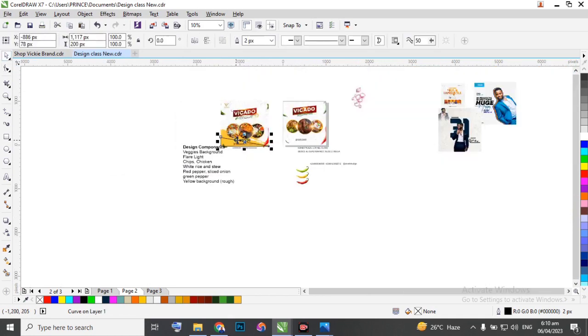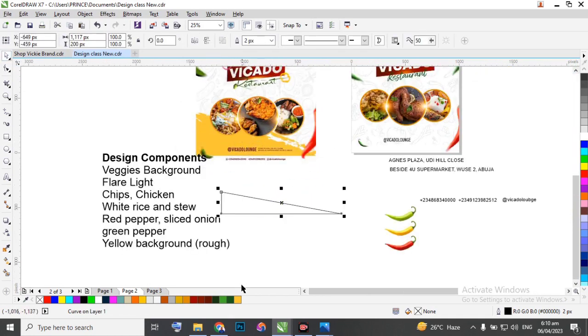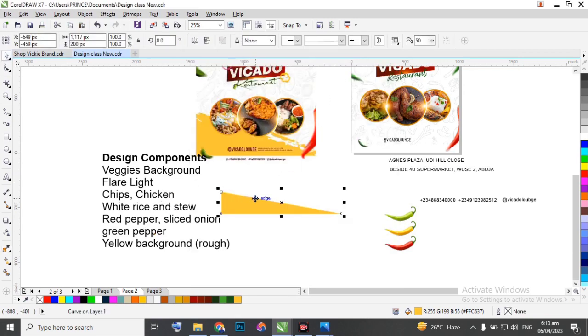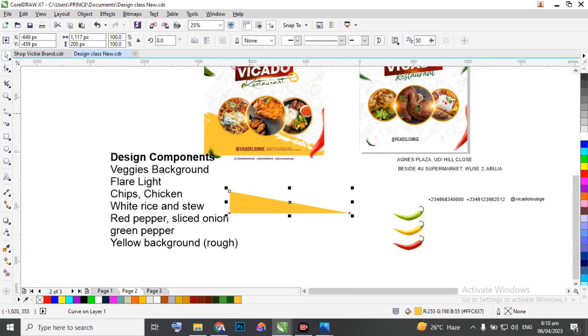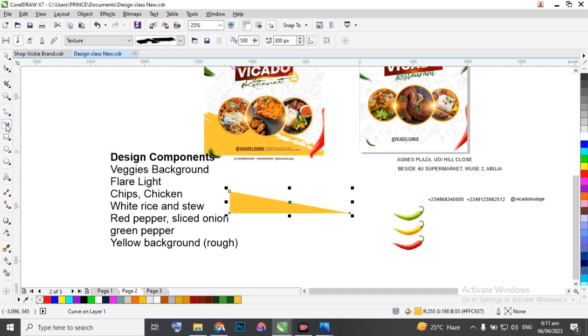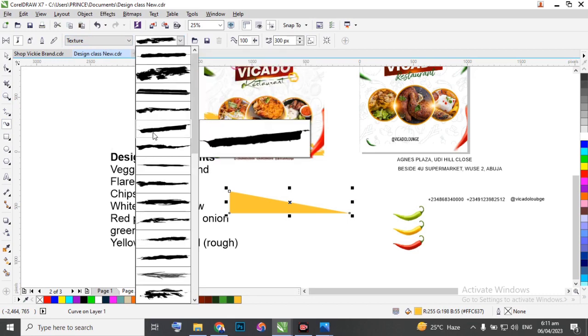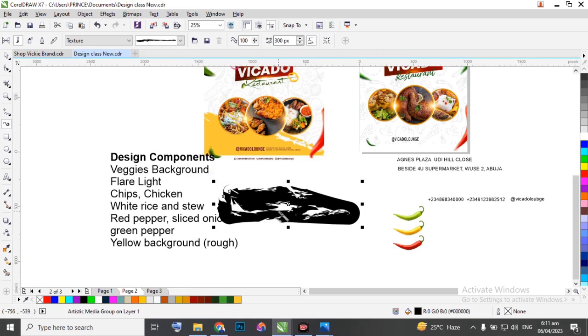So I'll give you the color. I want this exact color, so I'll use my eyedropper to pick it, and I'll fill like so. So I'll just take out the outline. I'm taking off the outline. So how do we get this rough part? Now let's do some manipulations. So I'll come to this artistic media tool. Are you seeing it on the toolbox? So I'll click on it, go to texture, then I'll select any of these. Let's try this. This one is too rough.